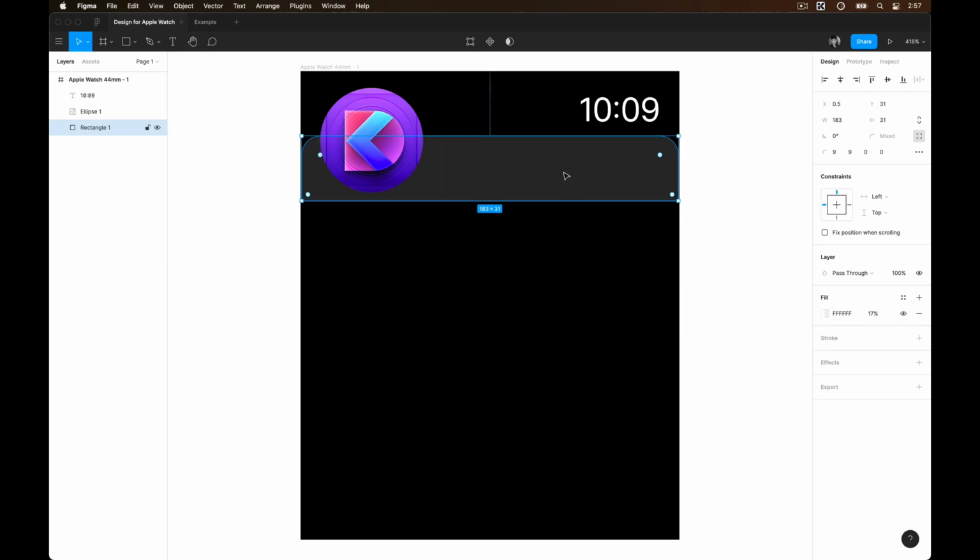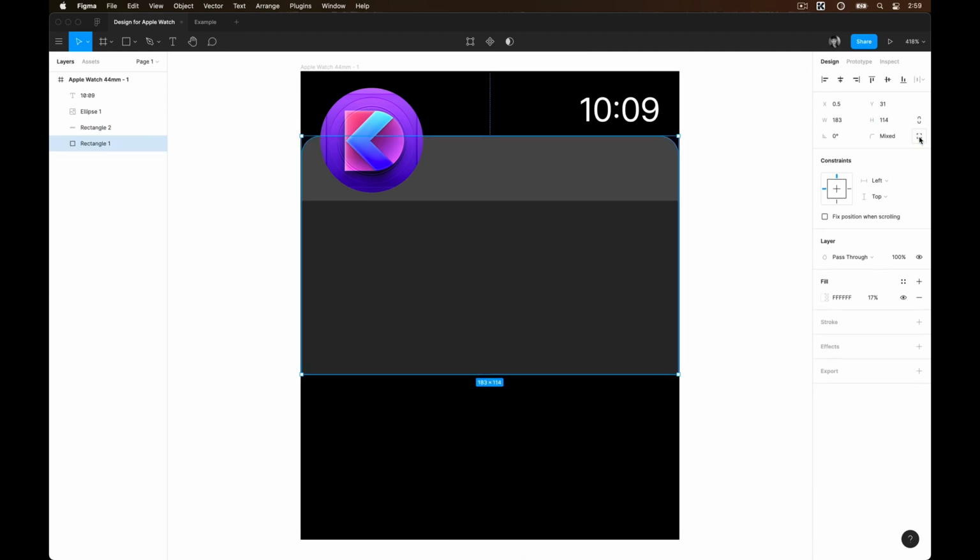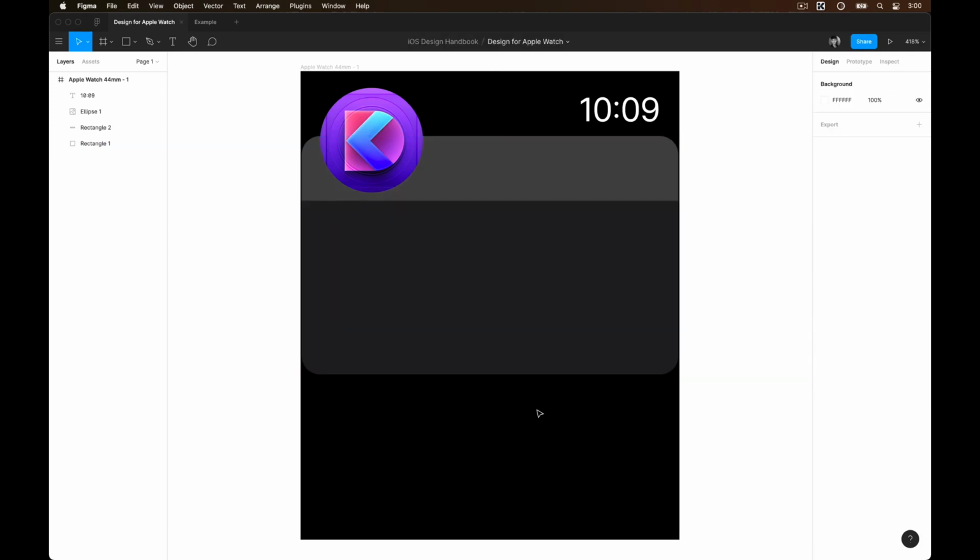Now let's duplicate this by pressing Command D and select the layer below and set the height to 114. Now go over and disable the independent corners, set the value to 9 for all 4 sides. Let's go over to the fill color and set this to F2F4FF and the opacity value to 14%. And this will be containing our notification with the app name.